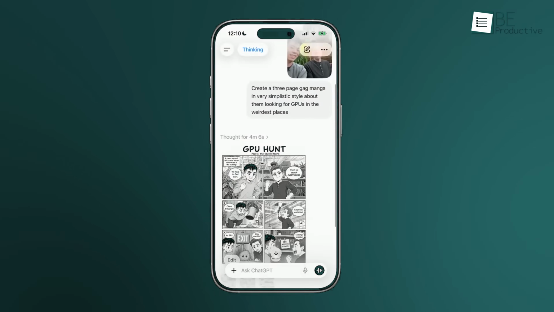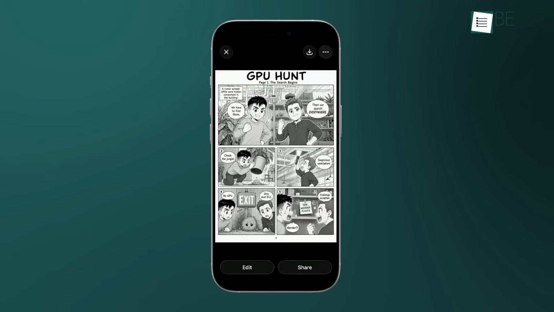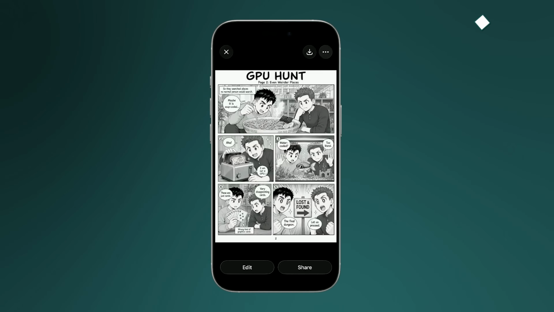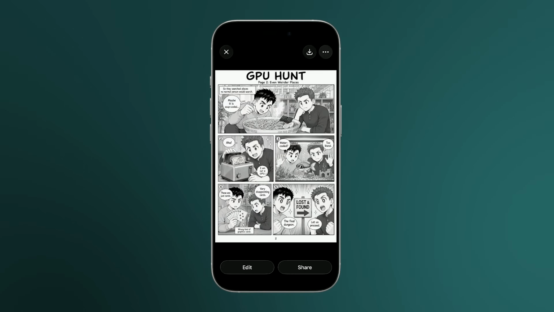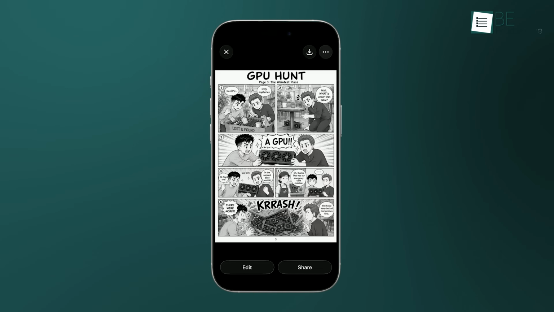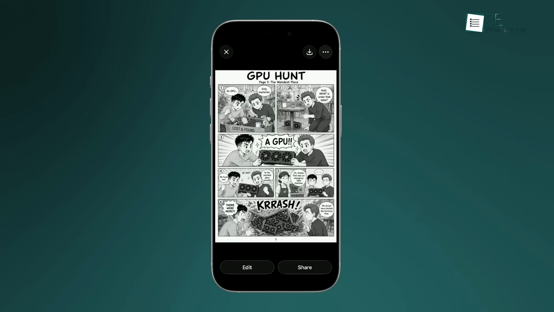For instance, you could ask it to create an entire 3-page manga comic from a single prompt, and the characters will look exactly the same across every panel. This level of coherence was almost impossible to achieve consistently before now. In addition to that consistency, the visual quality has been pushed to a professional, production-ready standard.